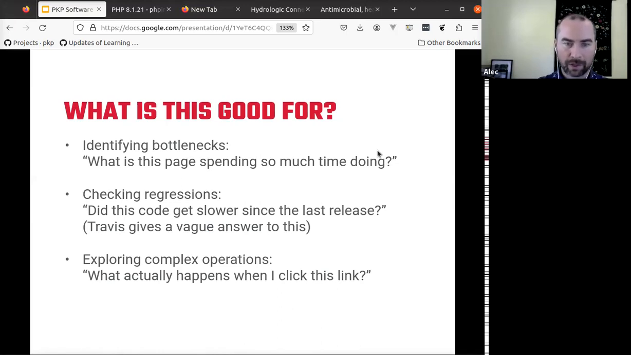And the third question is exploring complex operations. What actually happens when I click this link? As the software gets bigger and relies more on third-party dependencies, it's sometimes hard to answer that without looking into it in more depth. And so this is a way of being able to visualize what the software is actually doing.